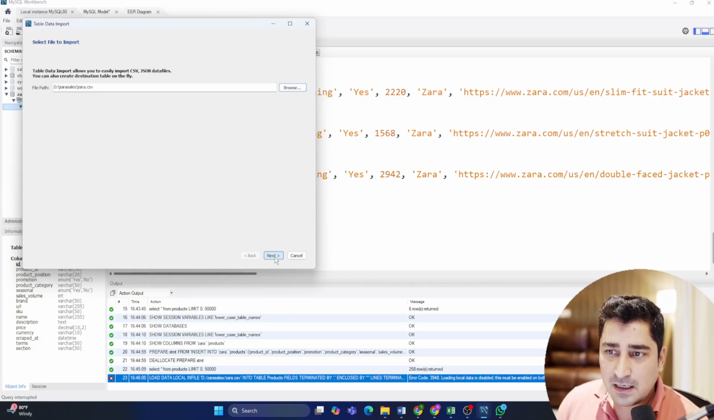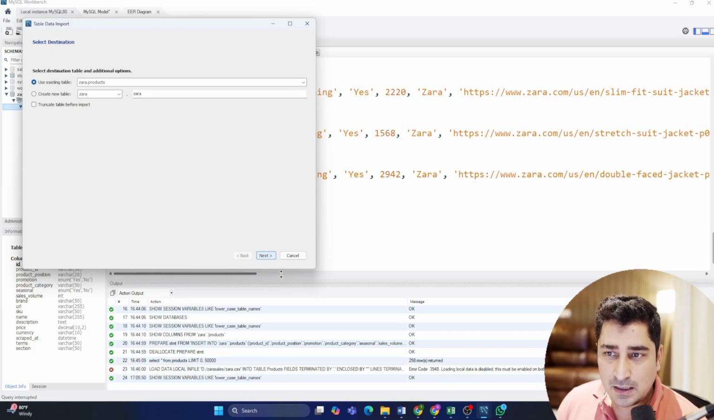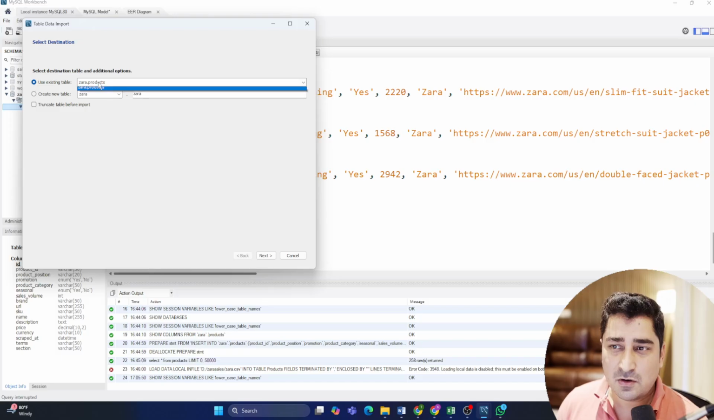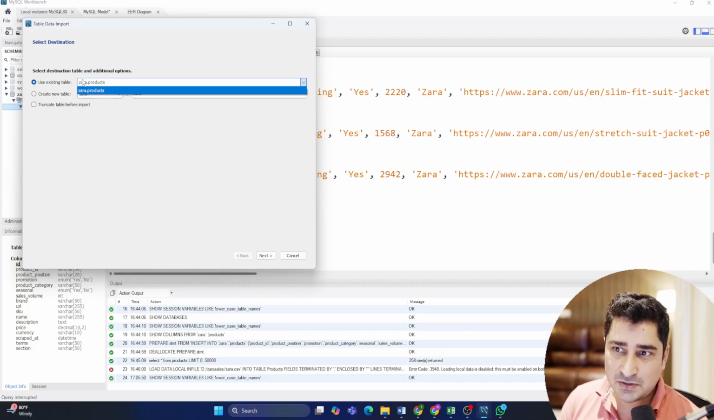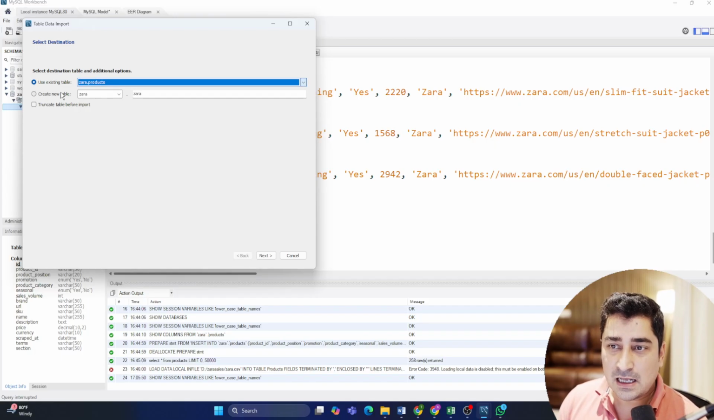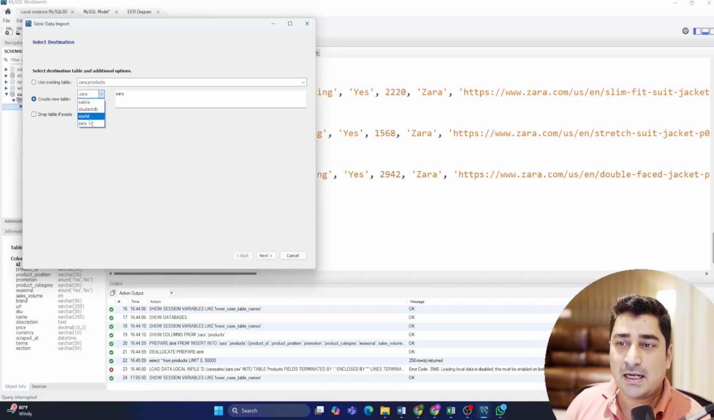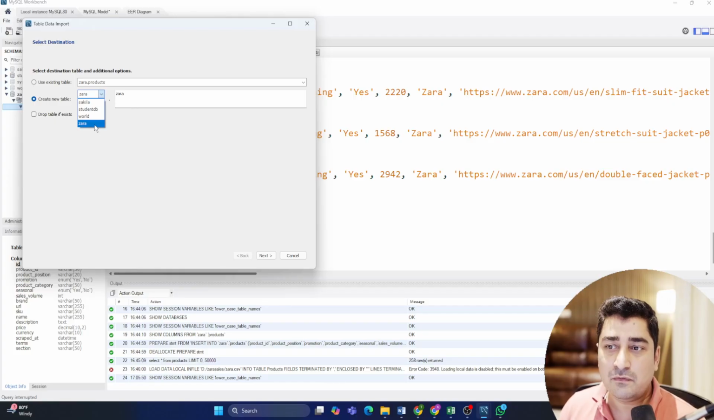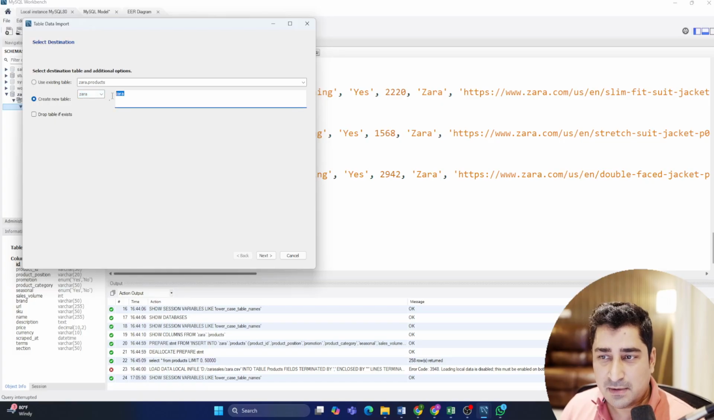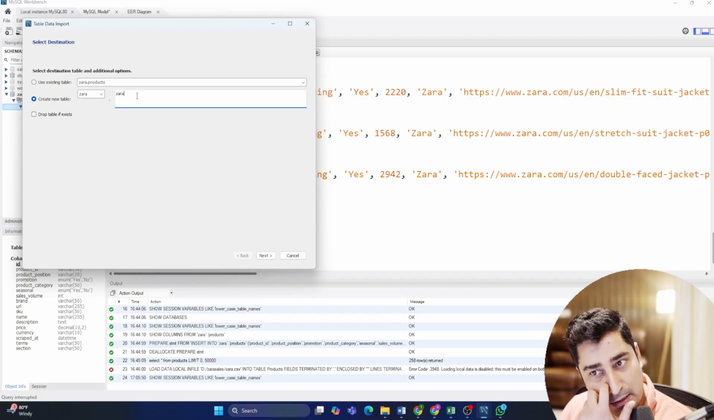Now I can click on next, and it is going to give you two options. One option is use existing table. I have a table called product inside a database called Jira, and you will be able to see the list of tables inside this one. The other option is create a new table. Inside this one, it is going to give you all the options for database selection. In whatever database you would like to create a new table, you will be able to create it. For example, if I select database equal to Jira, I can give my table name over here and create it.